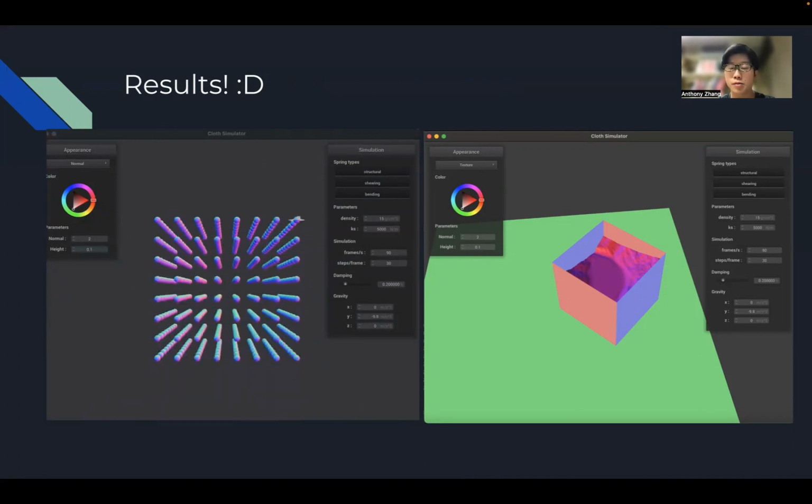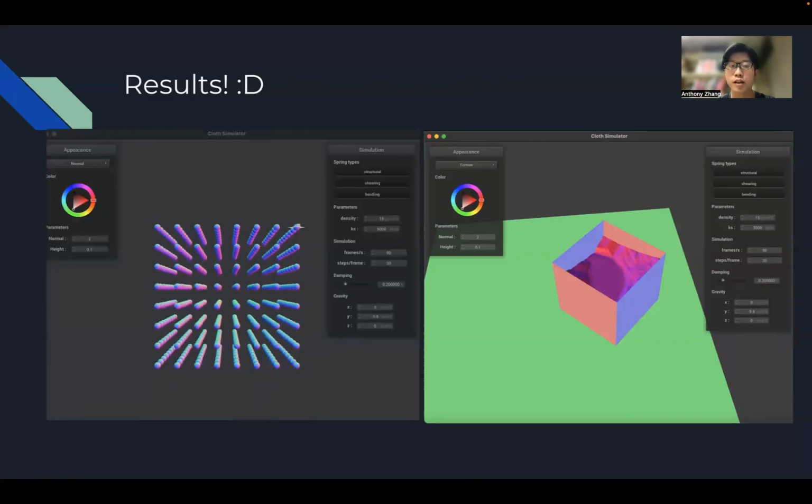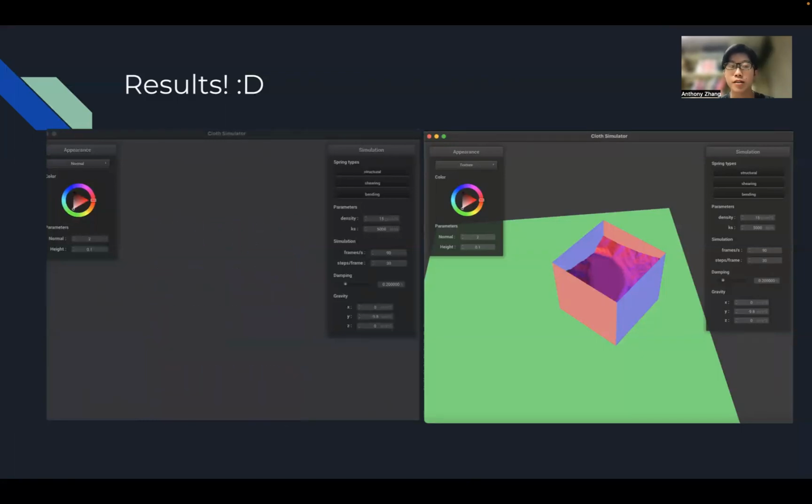But with respect to the world building, we are definitely getting a lot closer to having these fluids drop into the box and kind of splash around.